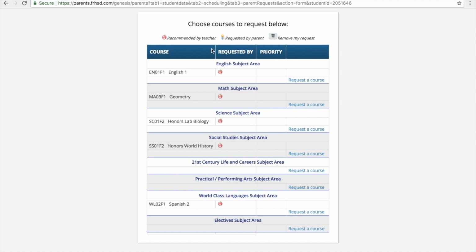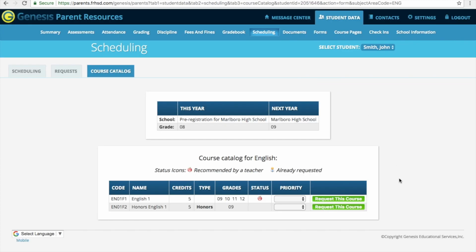So starting with the top, we're going to look at the English subject area, and we see we are recommended for English 1. Now there's two options for English 1. There's English 1 and there's Honors English 1. In this case, we agree with the recommendation. We're going to go ahead, we're going to click Request a Course. Once again, we see the two options. We see English 1, we see Honors English 1. We see that we're recommended, because we see the apple, for English 1. We agree with that recommendation, so we're going to go ahead and request this course.